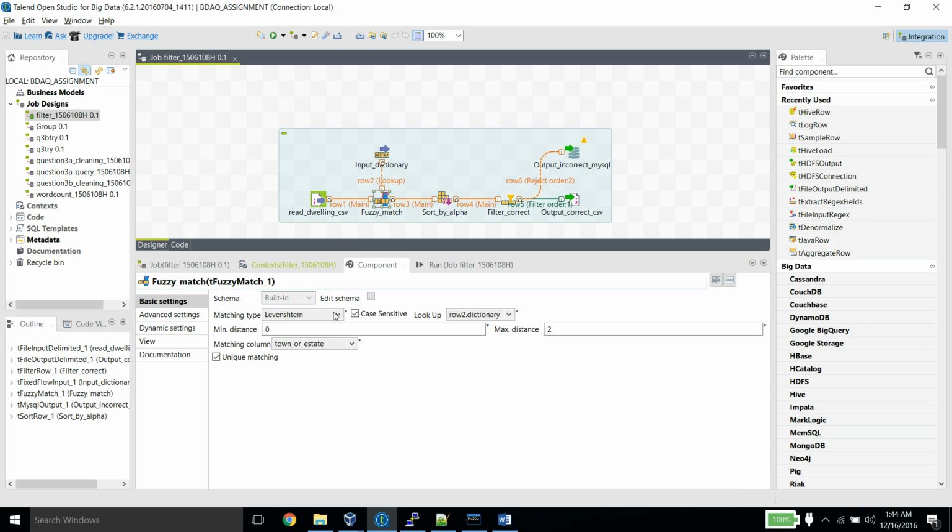What tFuzzyMatch will do is take the matching column, which is town estate, and compare it with the lookup row. And you can see here there's a minimum and maximum distance, which I set 0 as the minimum and 2 as the maximum. 0 means that the data match perfectly. 2 means that there is a difference in the data depending on the number. So 1 will mean there's 1 difference, 2 means there's 2, and so on and so forth.